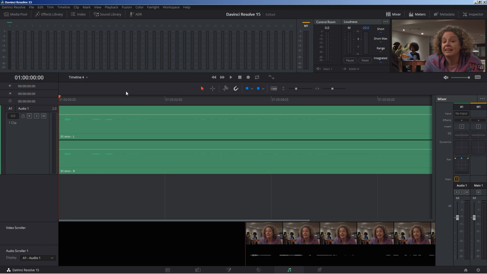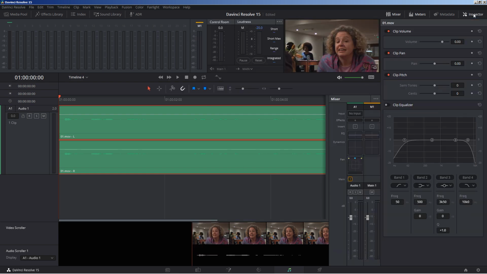Okay, EQ, where to find it? That depends on where you want to apply it. Do you want to apply it at clip level or track level? For clip level, you select your clip, go to the inspector, which is like the parameters, and then you find your clip equalizer.